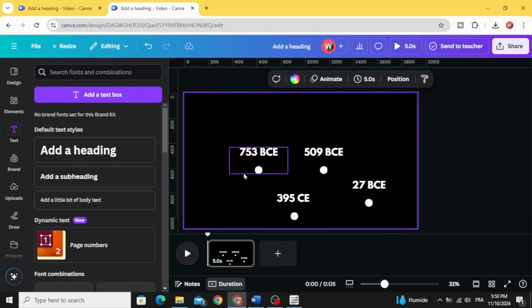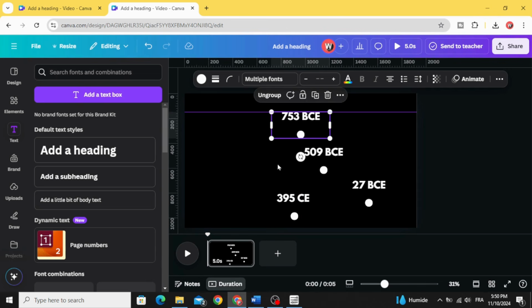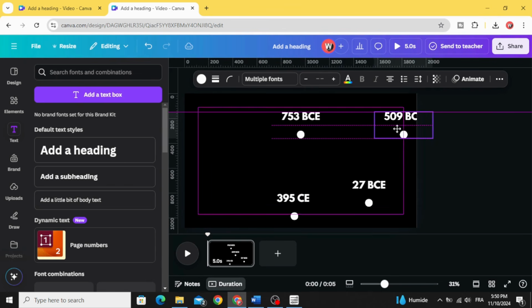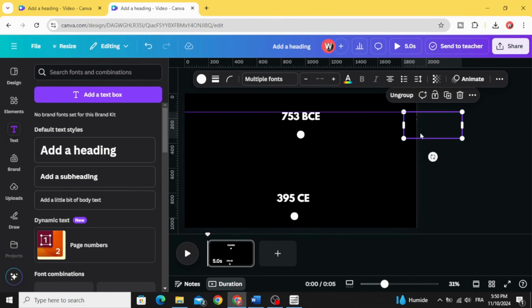And after making all the years that you are going to use, let's use this guide like this. Let's place the first year over here and drag the rest of the years, cover them over here and keep just this transparent part.